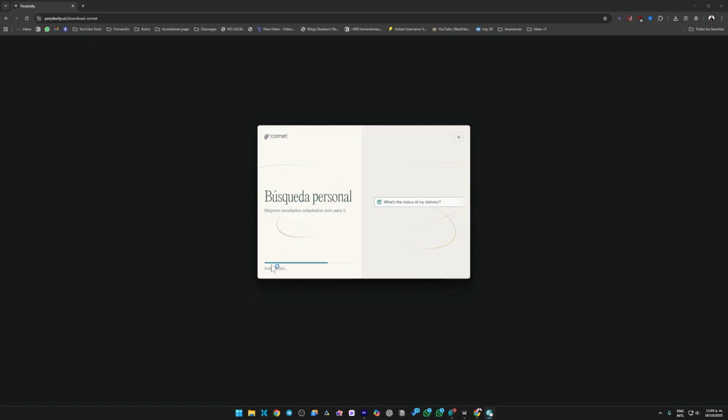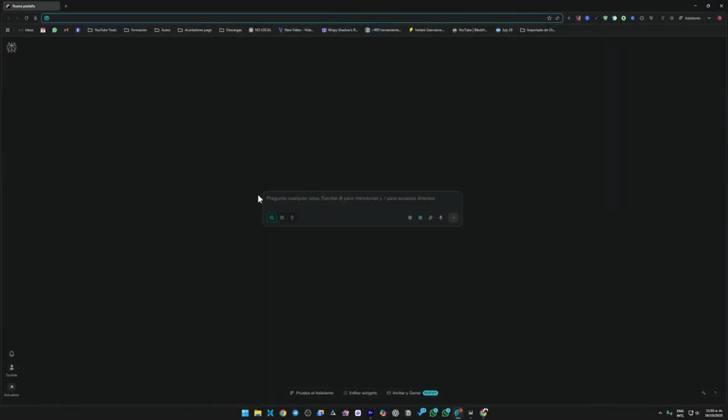In my case, I already have it installed, so it won't give me a startup screen or a super cool animation welcome, but if it's your first time installing it, it will appear, and it will ask you to log in and create a profile. In my case, I already have it, so it simply shows Installation Completed, and Launch Comet will appear, so we click there and look. In my case, it already started, and I have it here.